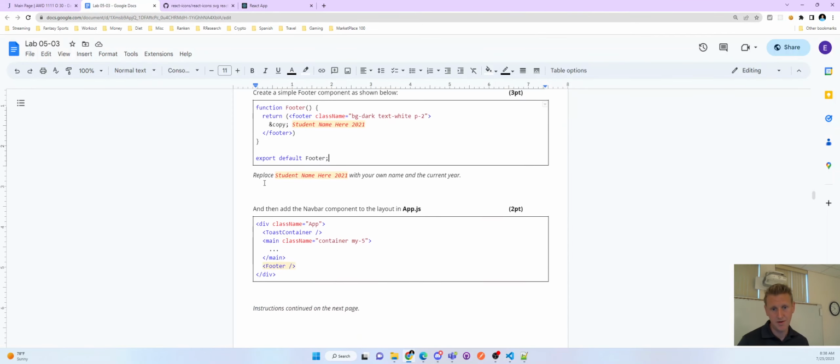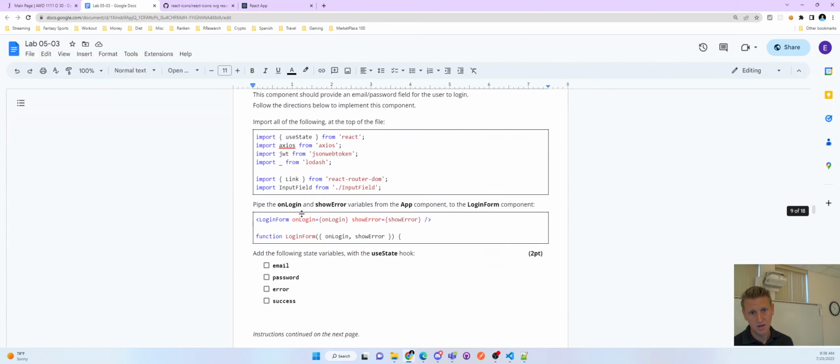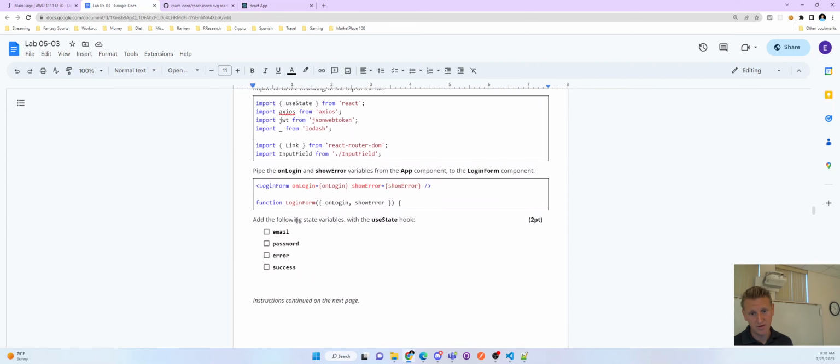Back to the lab. There's our footer. All right, we've got a navbar component, we've got a footer, we've got a login form. We've already got our login form working. Don't really care about the error and success. Most websites don't put the error messages in a little pop-up window. If you fill out a form and click submit, they keep the error message on the screen.